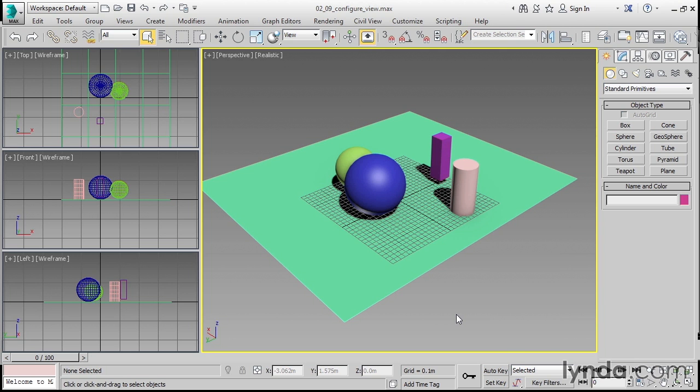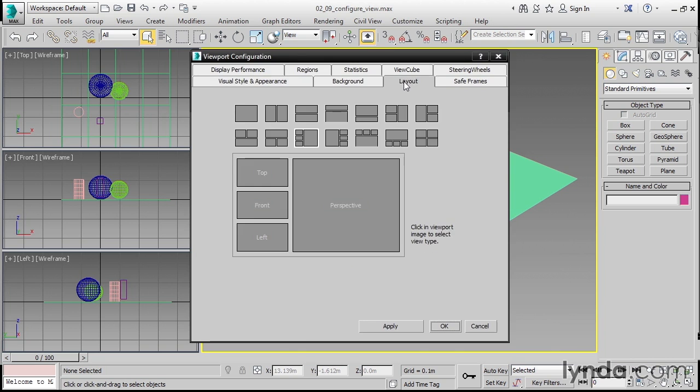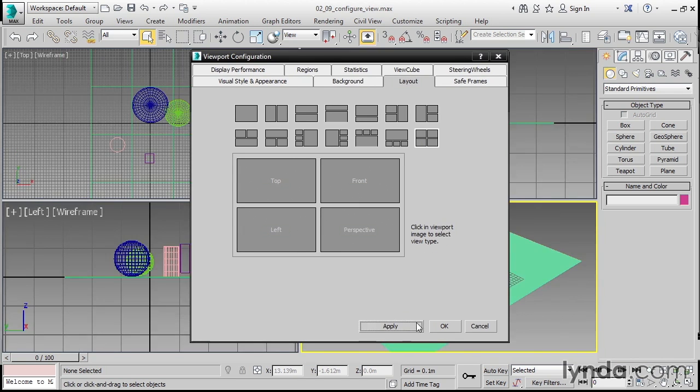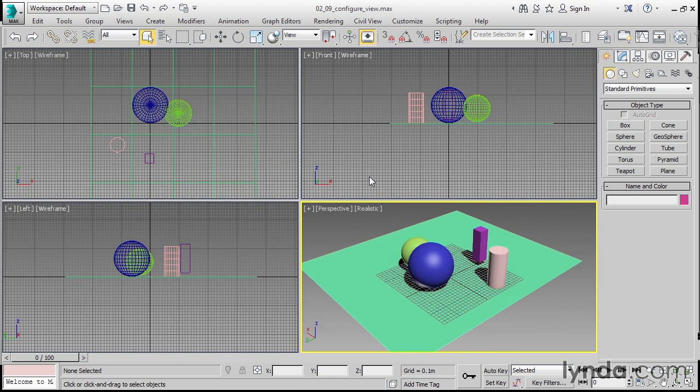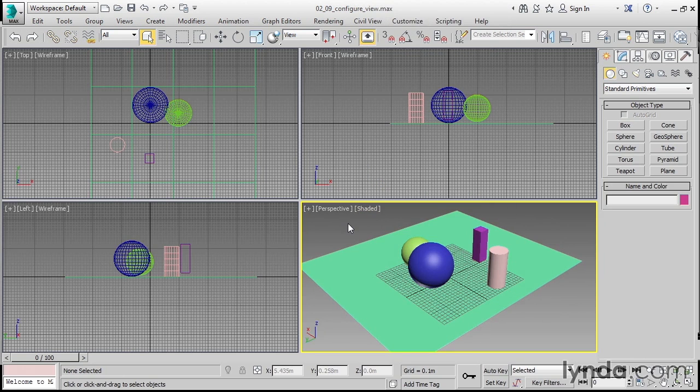Let's restore our view back to the defaults. Go back into Configure Viewports, back into Layout, and choose the 4 viewport layout, and click Apply. Click OK. And now we're back at a pretty standardized interface. The only thing I'm really going to do is, just for performance reasons, switch this from realistic to a shaded view. That's how we configure viewports and selection in 3ds Max 2016. And that concludes our chapter on the user interface.